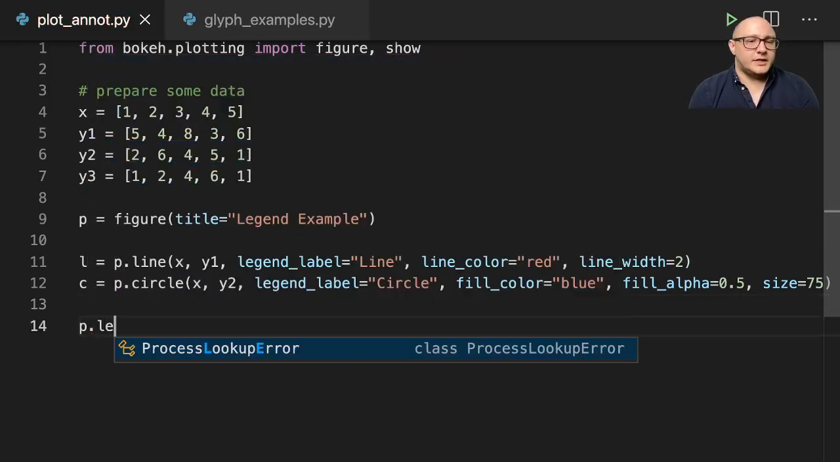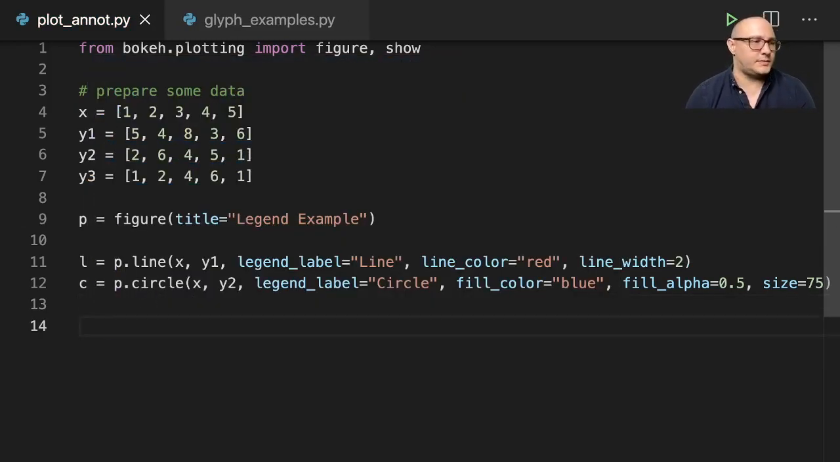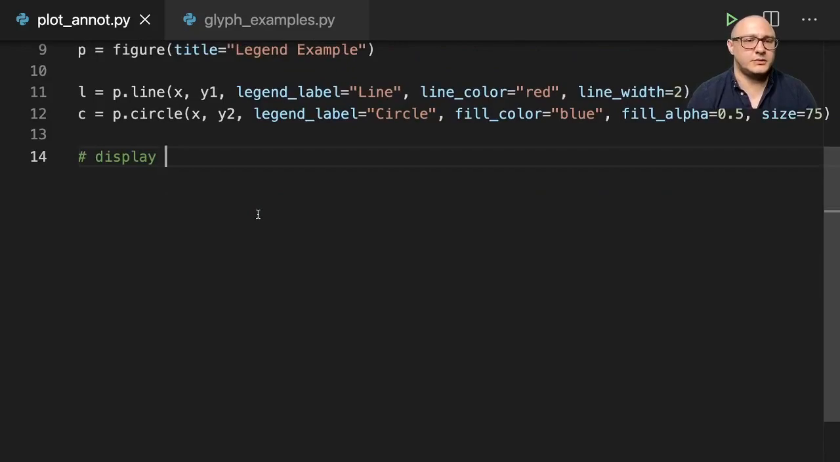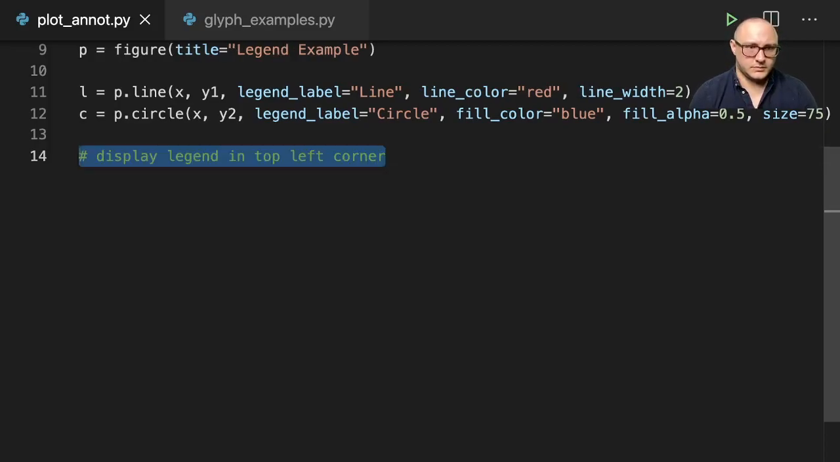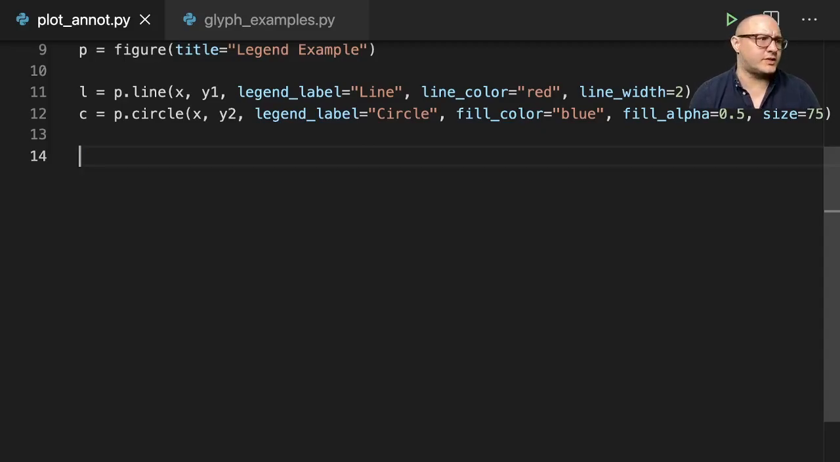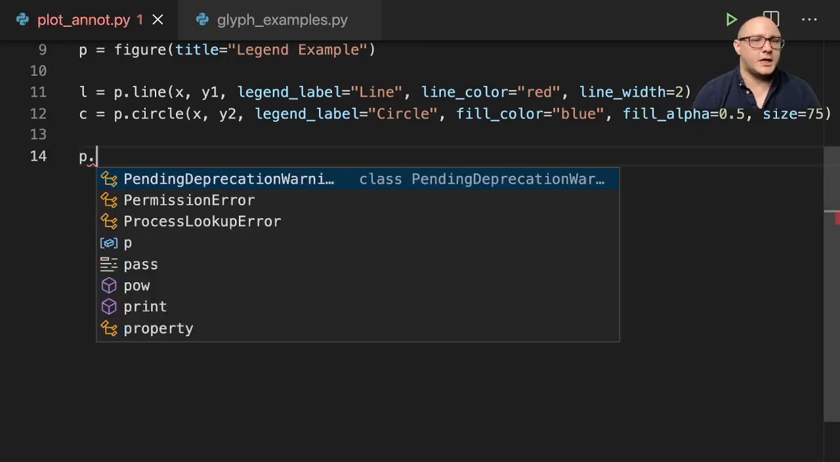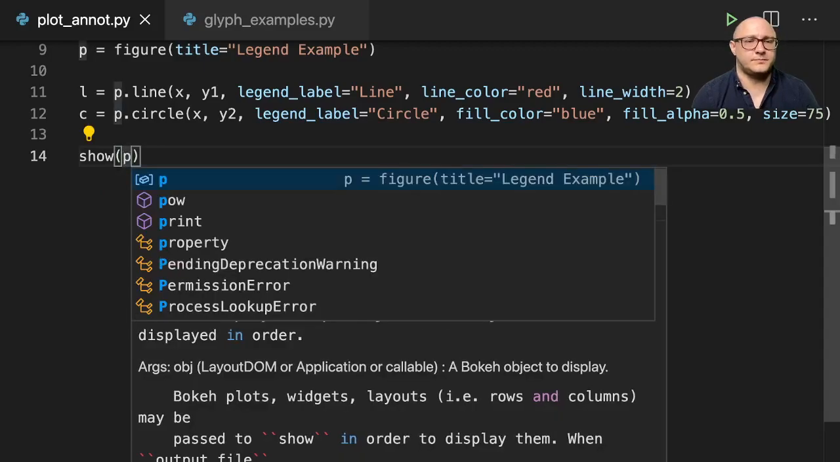All right, so p.legend here, and you know what, we're going to do something like this. We want to display the legend in the top left corner. Actually, let me cut that out real quick, then I'll show you guys what the default is. Let me just do p.show(p) for now.